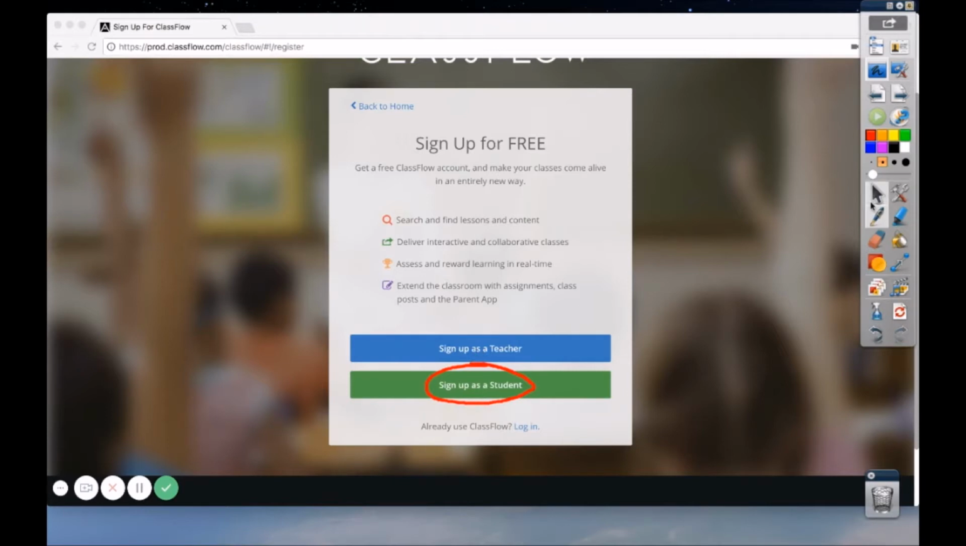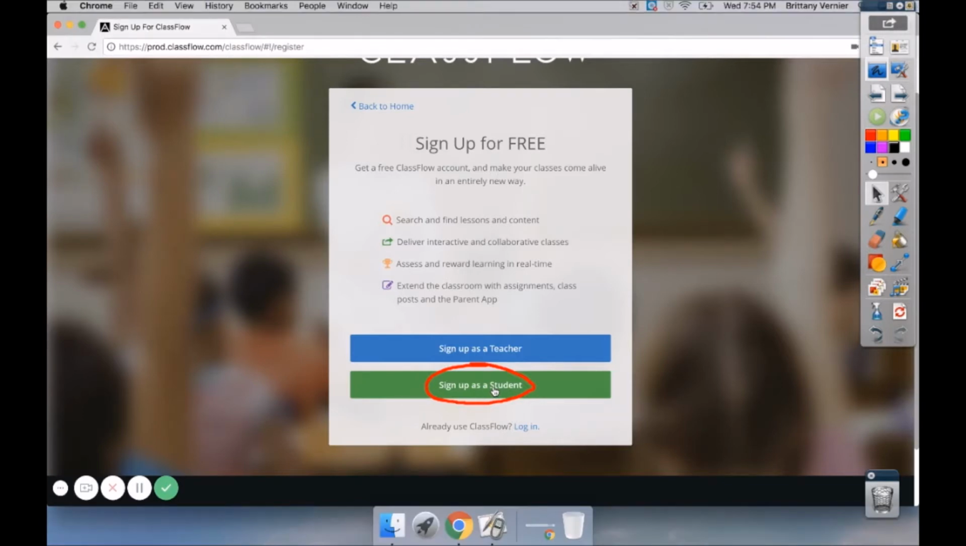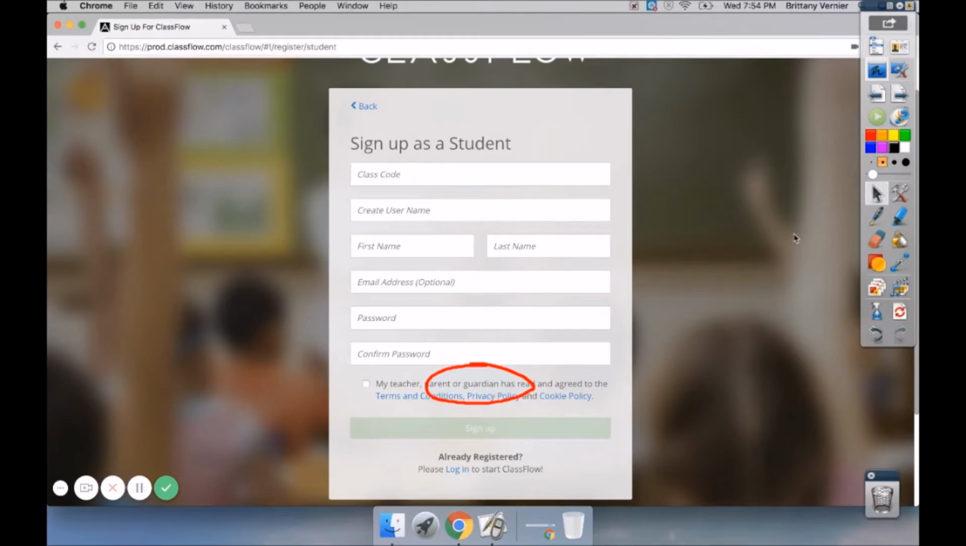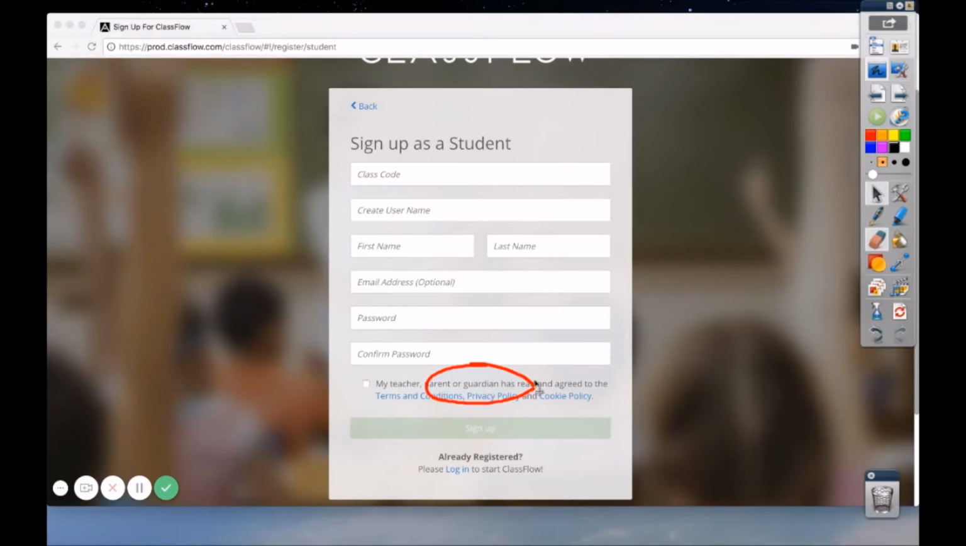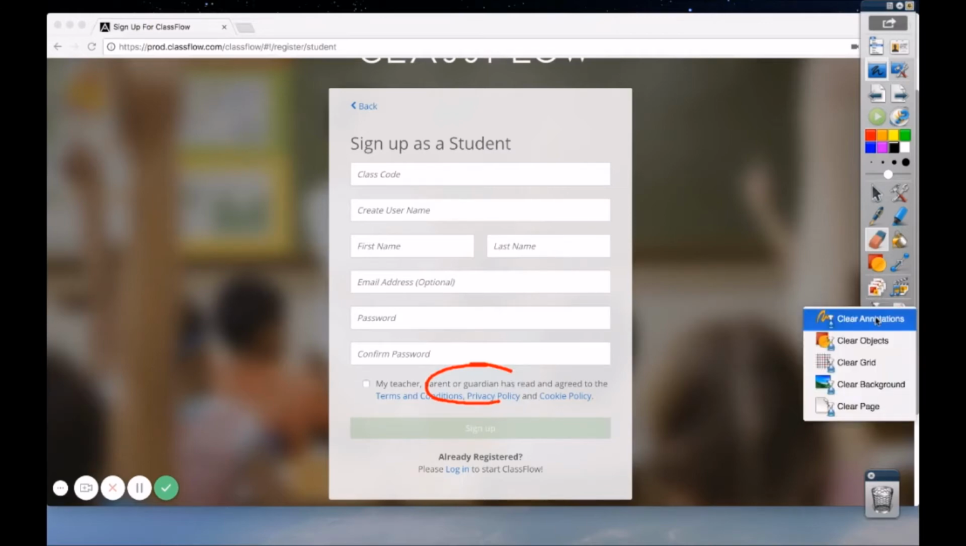Changing back to the Select tool allows me to click on that Sign Up as Student button. Once I click on that button to take students to the next step, my annotations stay in place. No worries, I can use my eraser tool to erase them, or I can always use my clear tool and clear annotations.